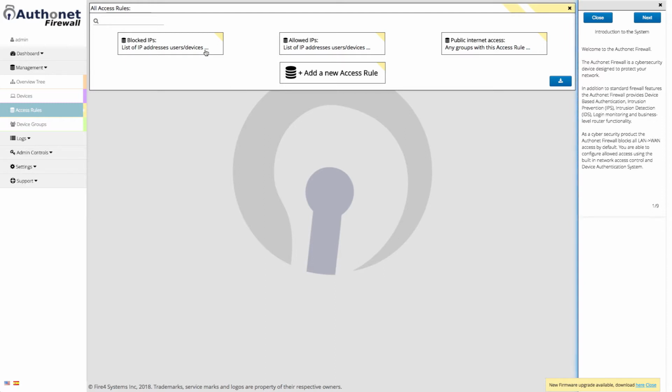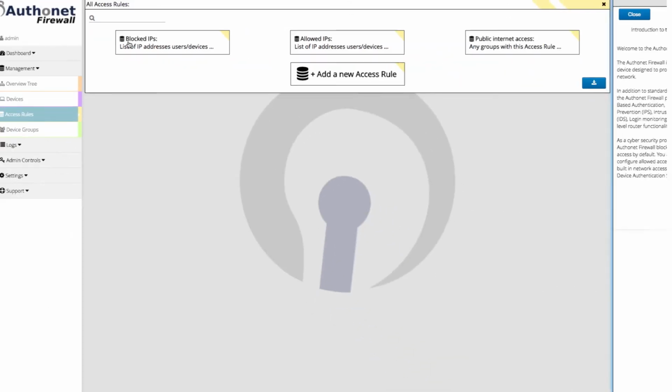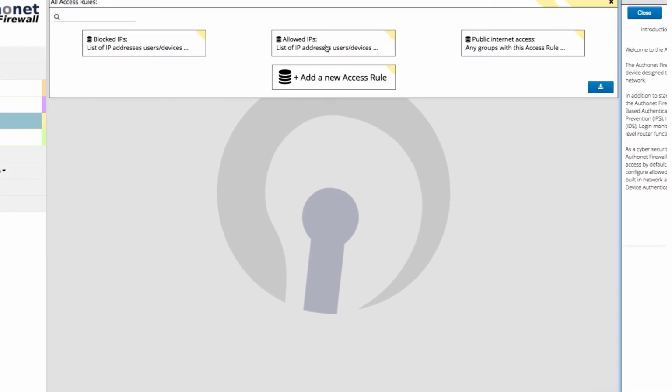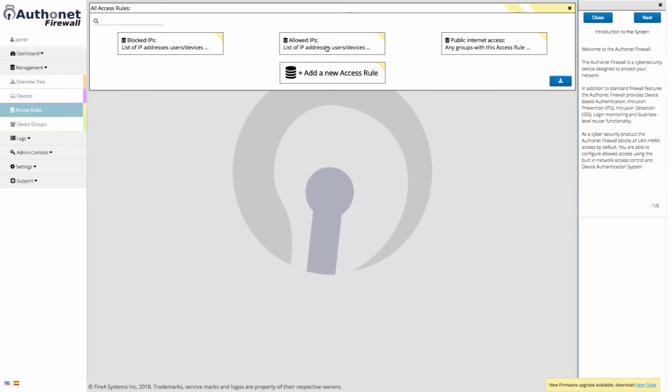There are 3 default access rules within the system. These are blocked, which blocks access to a set of IPs and DNS entries under any circumstance. This overrides all other access rules. Allowed, which allows access to a set of IPs and DNS entries to everyone on the network, whether logged in or not. And public. This special access rule allows a device group to access the public internet. However, any IP or DNS entries contained within other access rules will override this. Click the Add New Access Rule button to create a new access rule.